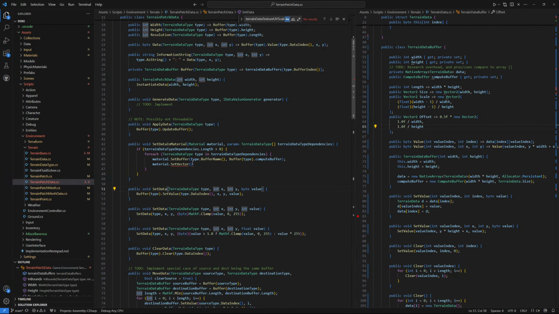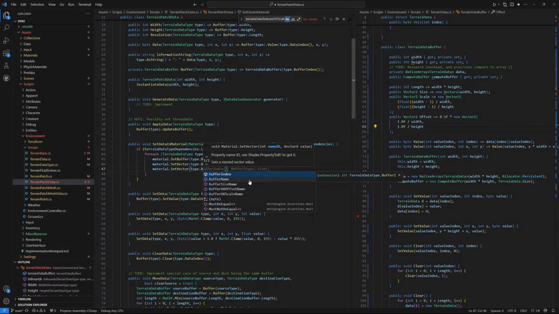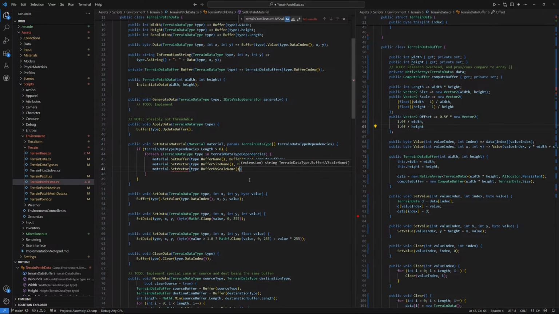So then we have set vector dot type dot something name, buffer size name, buffer type dot size, material dot set vector type dot buffer UV scale name, scale. So this is something, set data in material.